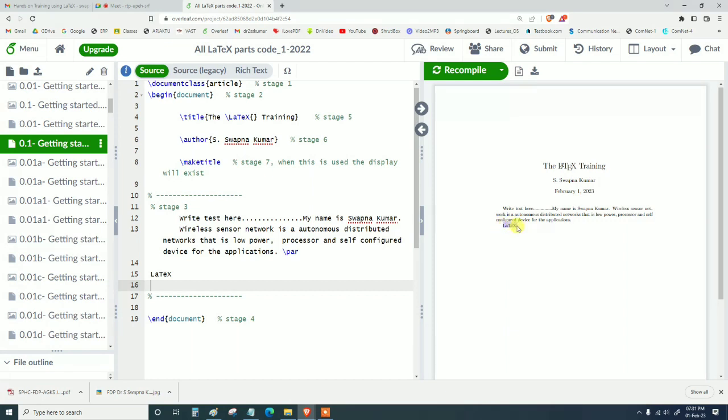Exactly below this. In a Word document, suppose you type like this, and after this, the next paragraph, you type LaTeX, then when you take a printout or see the display, you will find that there is a gap here. But in LaTeX, unless and until you specify, it will not take that particular section as a gap. So you can insert a gap here, and there is a different command for that.